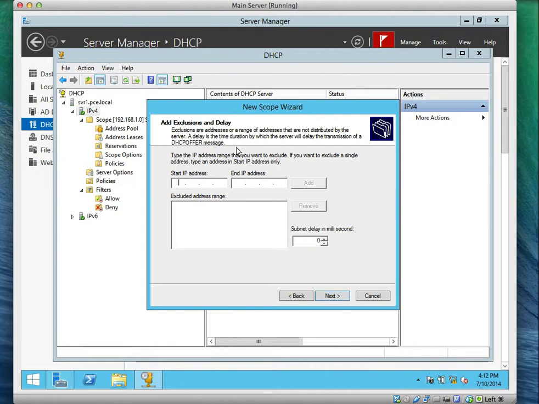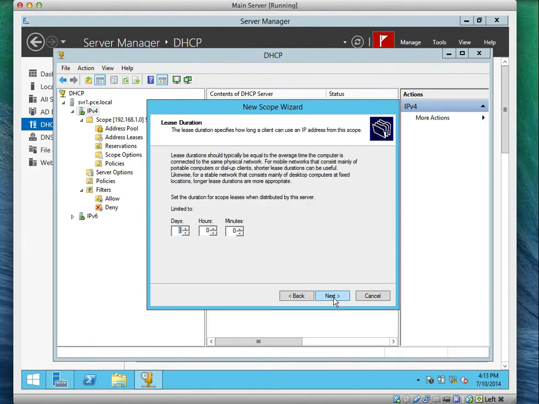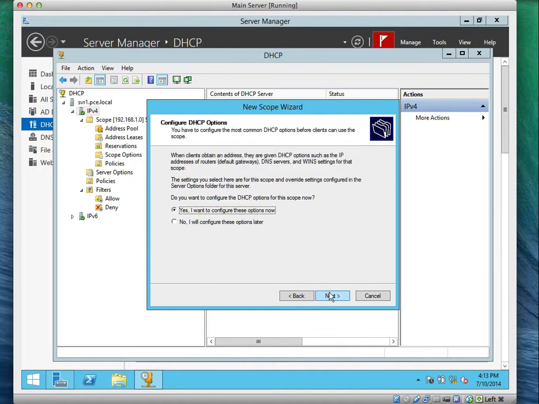Now it's going to ask if you want to create an exclusion. I'll say, okay, exclude 192.168, or rather, I will skip this step. I'm not going to use this step. I'm going to do it later when I finish. So I'm going to click Next. Then I'm going to leave the lease duration at 8 days default, or you can change it. Then I'll say configure the options now.